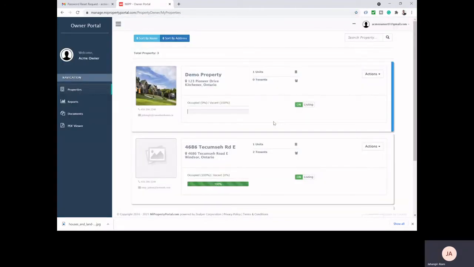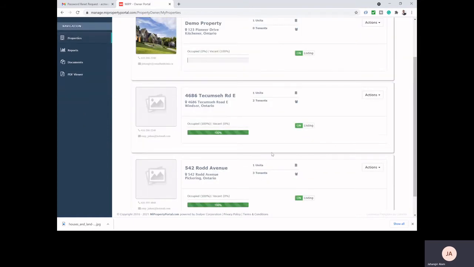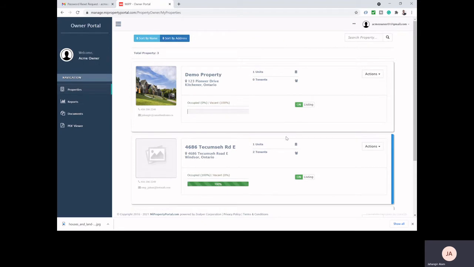So this is the owner portal. This is the interface that we are going to talk about. As you can see here, it shows you all the properties that the property managers are managing for you. At the top right, it has your email address, and the only option you have is to log out. If you want to log out from the system, click on this log out option.